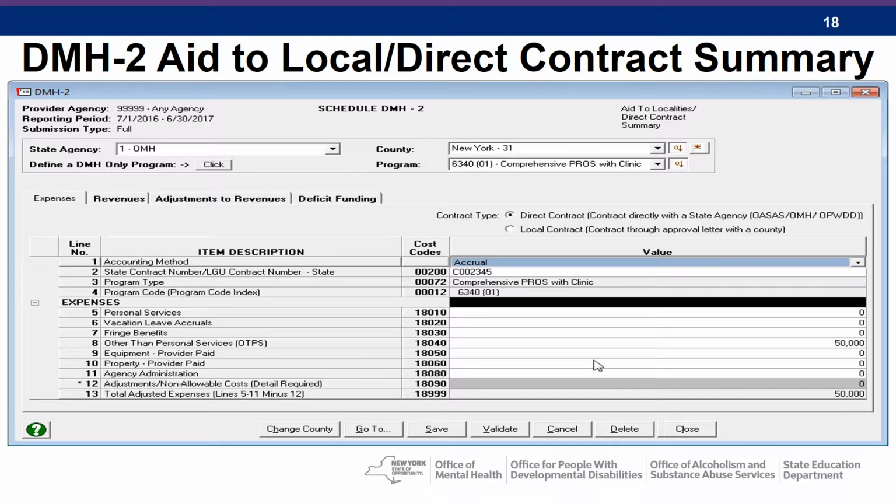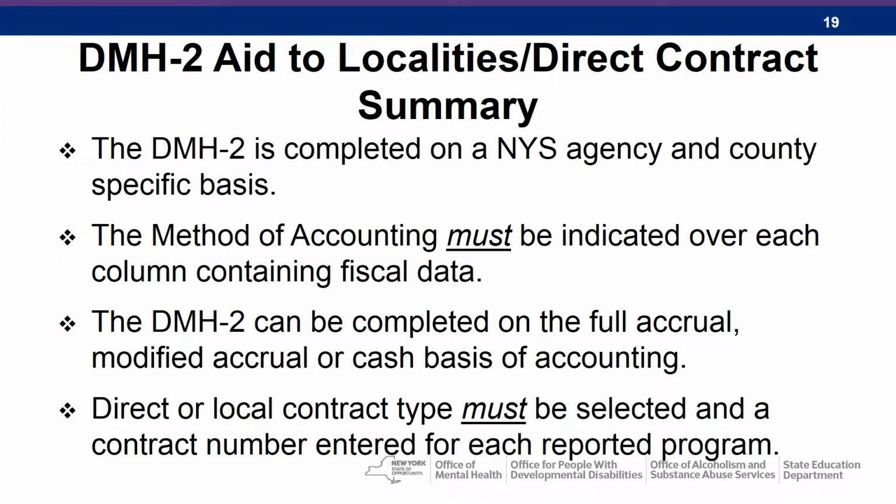Enter data for the new DMH2 Only program code. The data in the two programs on DMH2 must equal the total values reported in column 1 on DMH1. The DMH2 is completed on a New York State agency and county specific basis. The method of accounting must be indicated over each column containing fiscal data. The DMH2 can be completed on the full accrual, modified accrual, or cash basis of accounting.